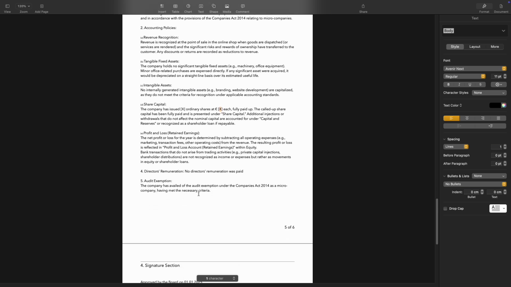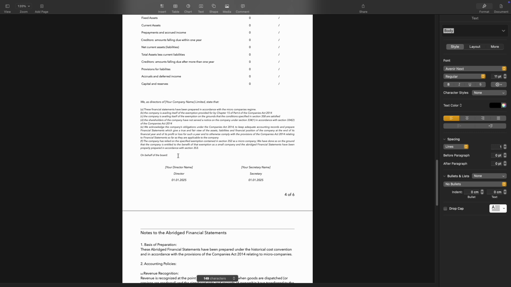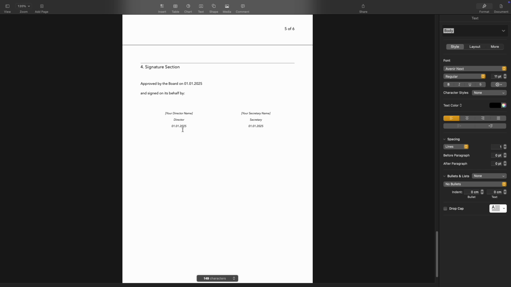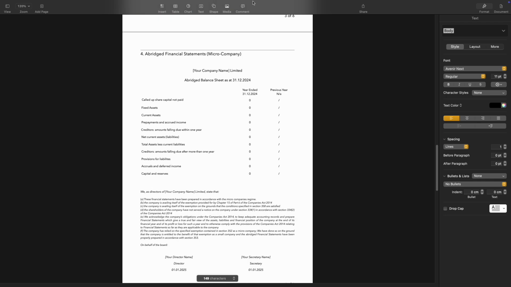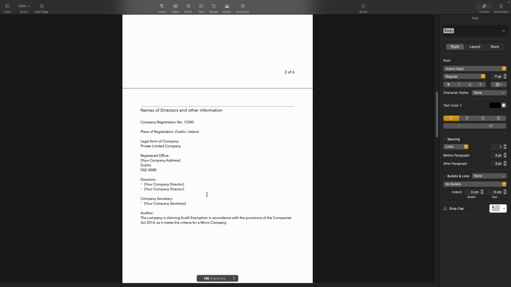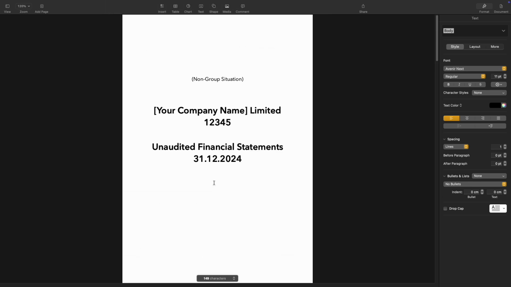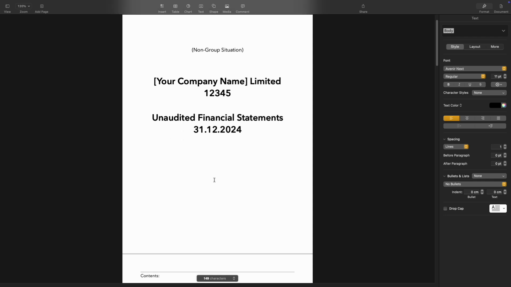And then there's also, we just put the audit exemption in here. Again, you don't have to necessarily do that because we already have it up here, but we figured why not. And then there's also the last signature section, which is basically the same, just giving the signature for the whole document as well. And this is the financial statement template that I've created and used for my micro corporation.